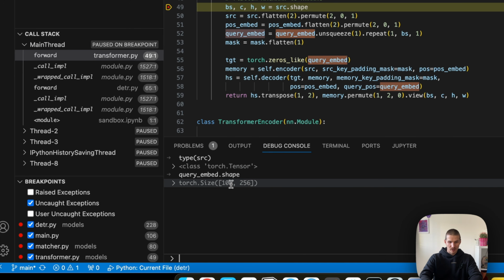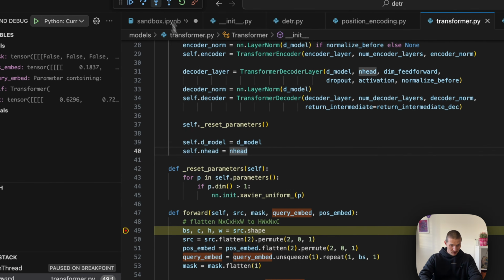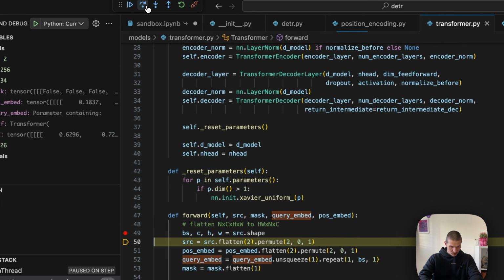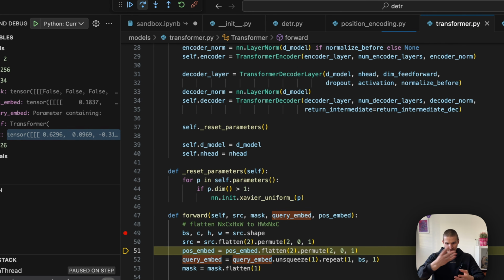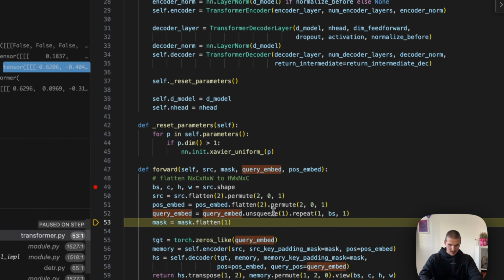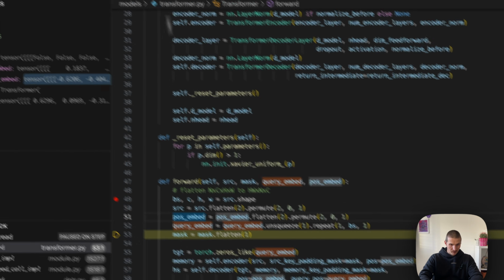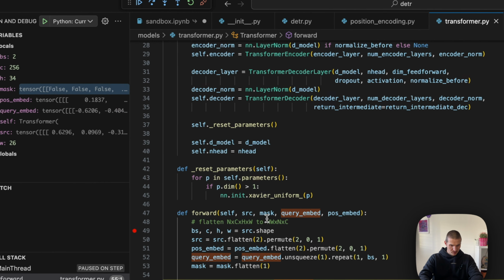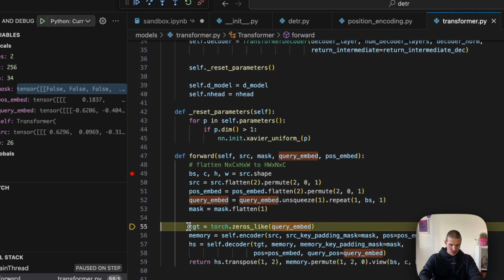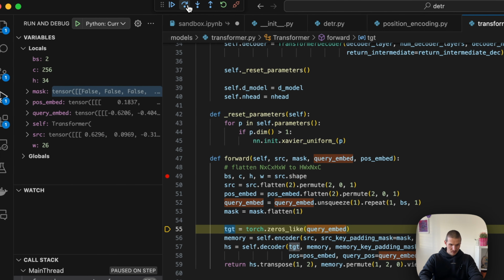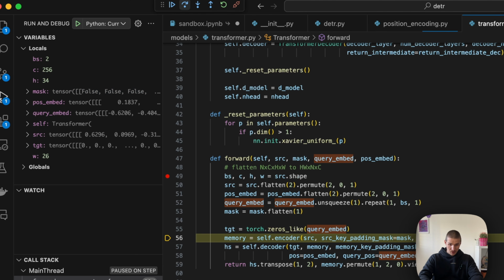So it's 100 by 256. So we have 100 queries, 256 embedding size. Then we step over and do some data transformation to change the shape, not the content. Then we do this repeat function because we might have several images in the batch. So we repeat the query embedding for every image. Then we initialize the target in the same shape, and then we call the encoder.